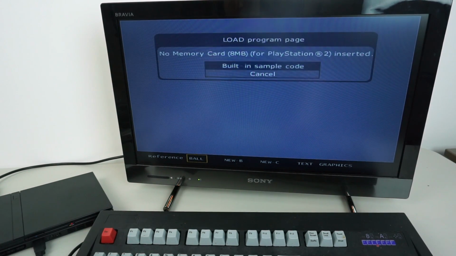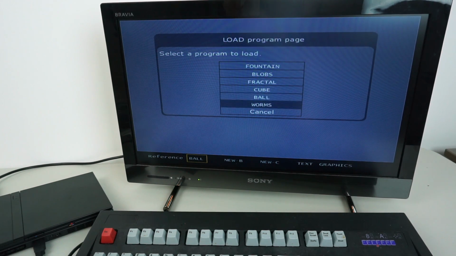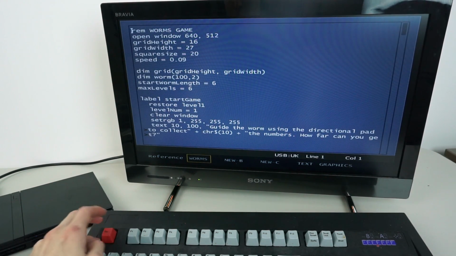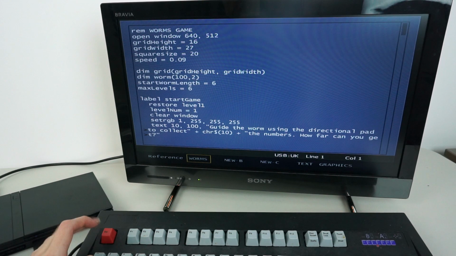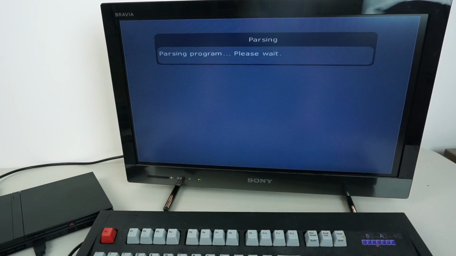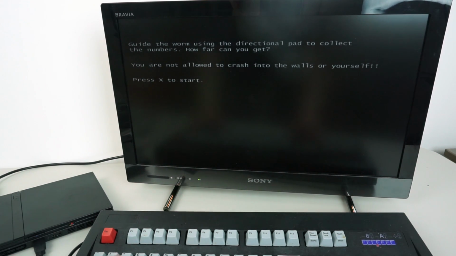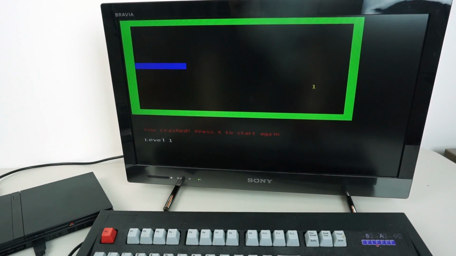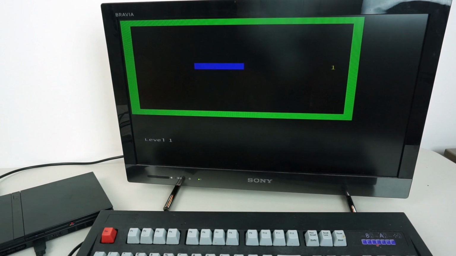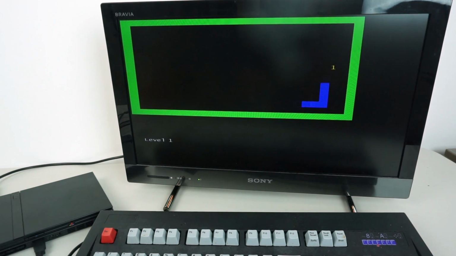Load page. We have worms, let's see this. Oh yeah, this was a cool one. So this is actually a game of Snake. The other ones are sort of graphic demos, whereas this is actually a full game. Now, it does take quite a while to load, but now it's loaded. We need to press X on the actual controller, and there we go. Oh. Okay, so this one actually wants to use the controller itself, where you've got this game of Snake. And it's quite fast, so it's a bit tricky to do.